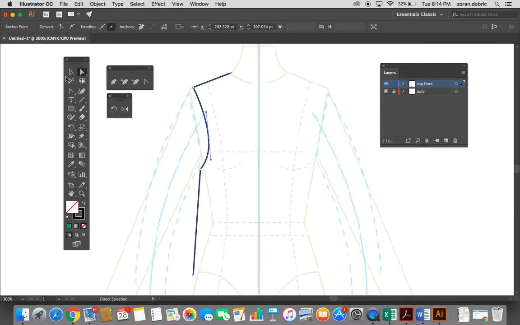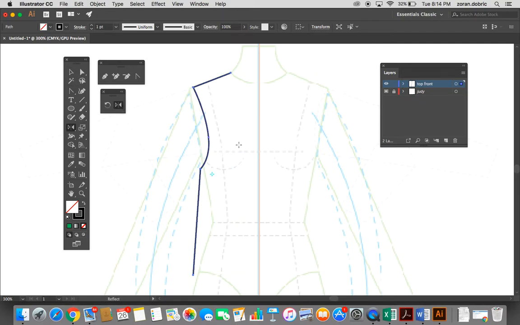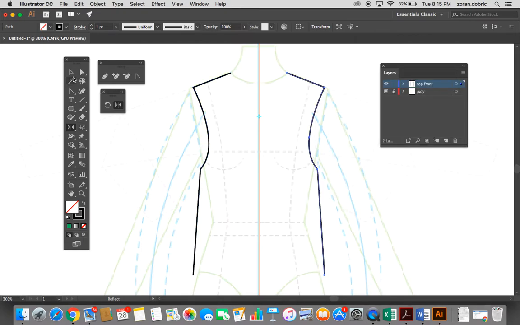So now I have to copy and reflect this line. In order to do that, I'm going to select the line with the black arrow. Then I will click once on the reflect tool. Then I will press down my Alt Option key, and then I will click once in the middle to set my reflection point axis. Then I will click on the vertical box, and then I will click on the button that says Copy. So this will give me a reflection perfectly symmetrical on the other side.